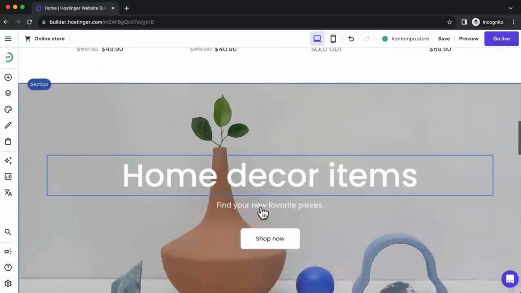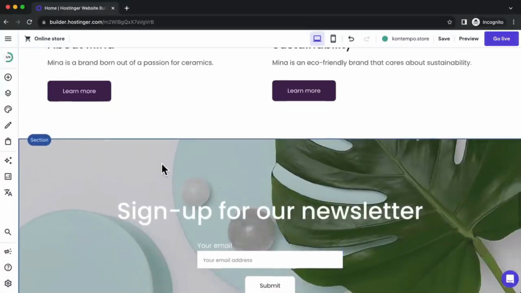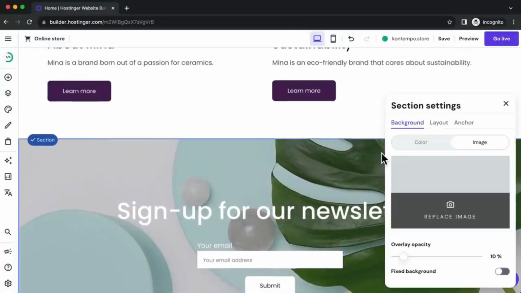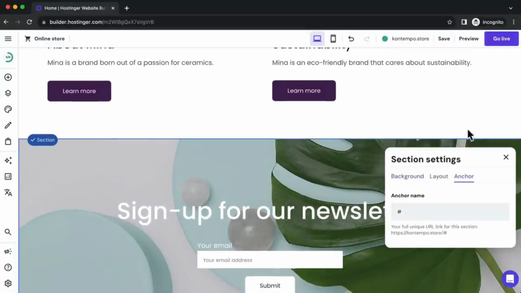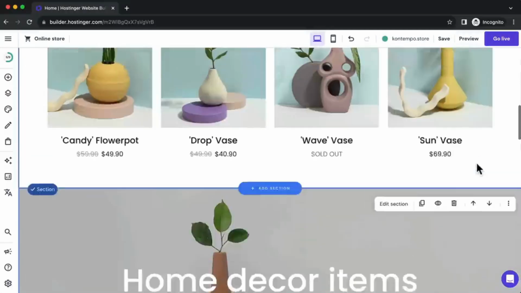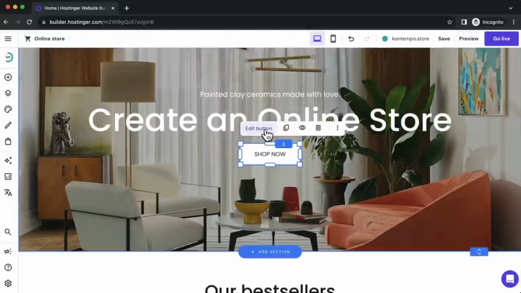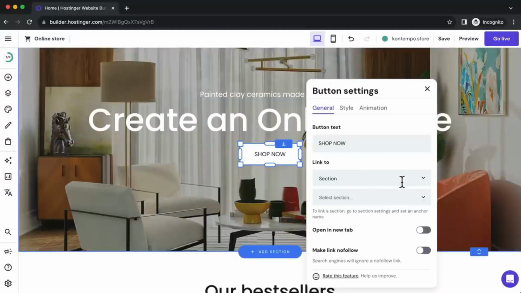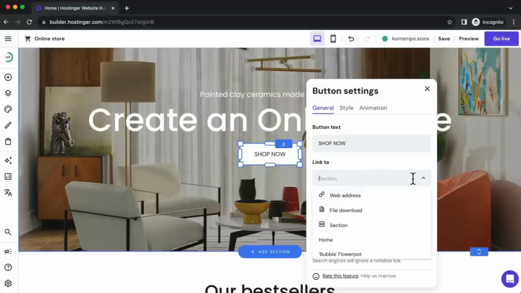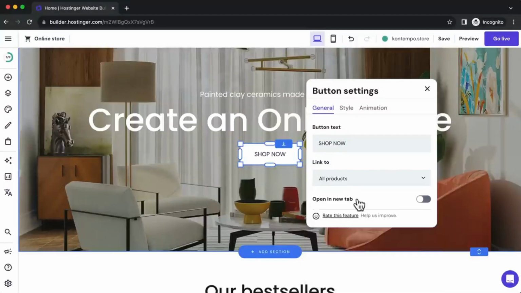So for example, let's say we scroll down over here and we click this section, edit section, click on anchor, and here we select the anchor name. So we just do newsletter, close, scroll back up over here to the button, edit button, and for the section, we can select here. Okay, and it's going to scroll down to the newsletter section if we actually click there. Okay, so here I'm just going to link it to perhaps all my products like that.